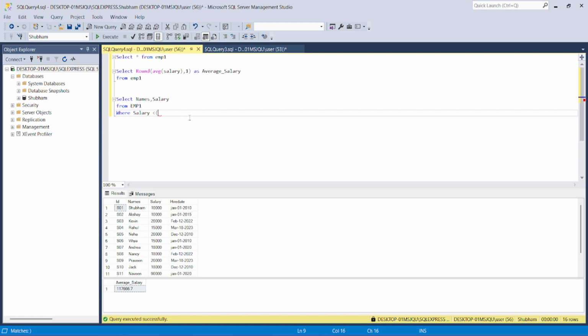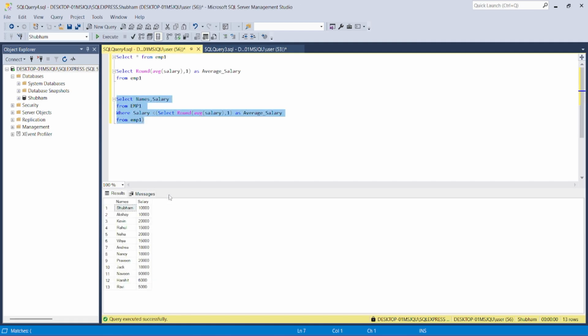And under the subquery, I will take this query here. Let me copy this query, which is the average salary, and paste it under this subquery and close the bracket. Now let me select this query and hit execute. Here we can see the list of those records whose salary is less than the average salary. Now let me execute both the queries together so that you can understand this output.